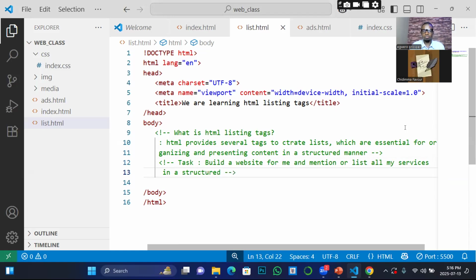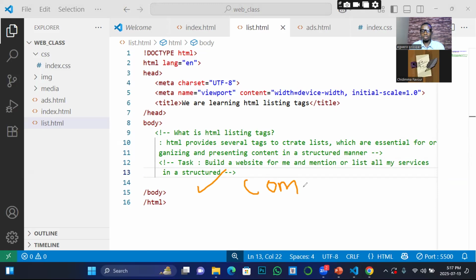So let's assume you are given this kind of task. When we say structured manner, we are simply saying that by the time you start listing the items, we are not saying that number one will be here, then number two will be here. Let me see if I can use my notation to explain better. Let's say I want to mention the services this client or customer offers. So I'll say, okay, maybe number one is computer training.